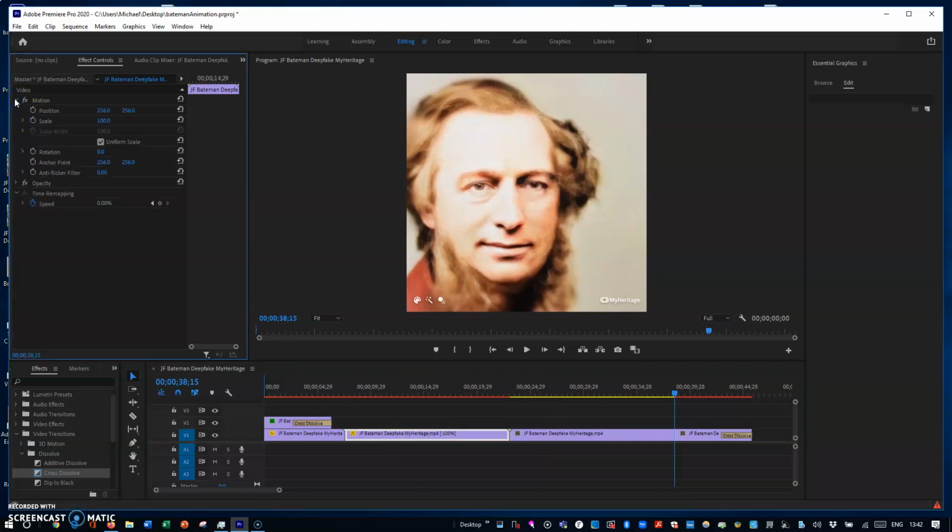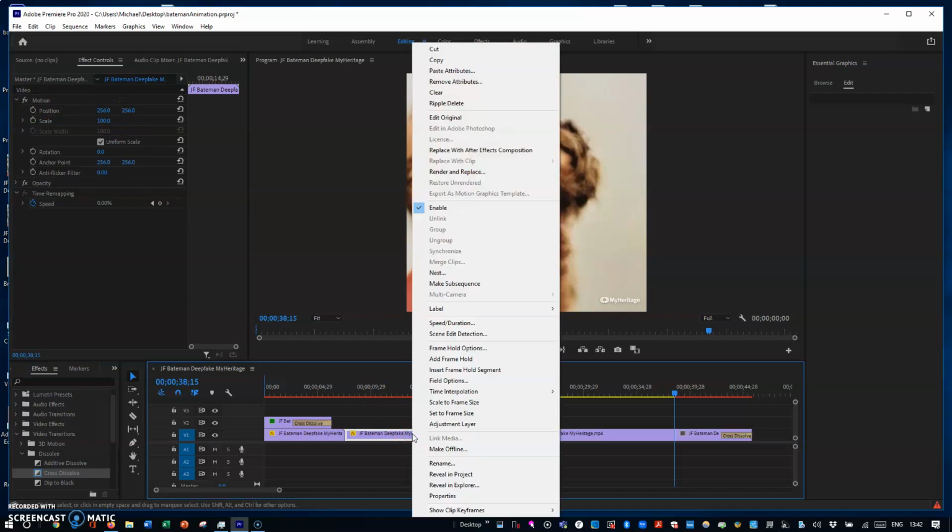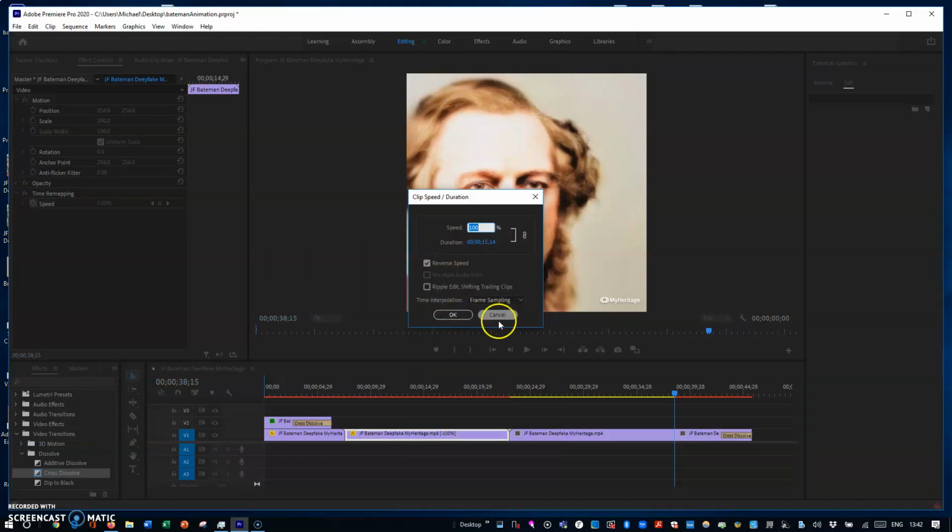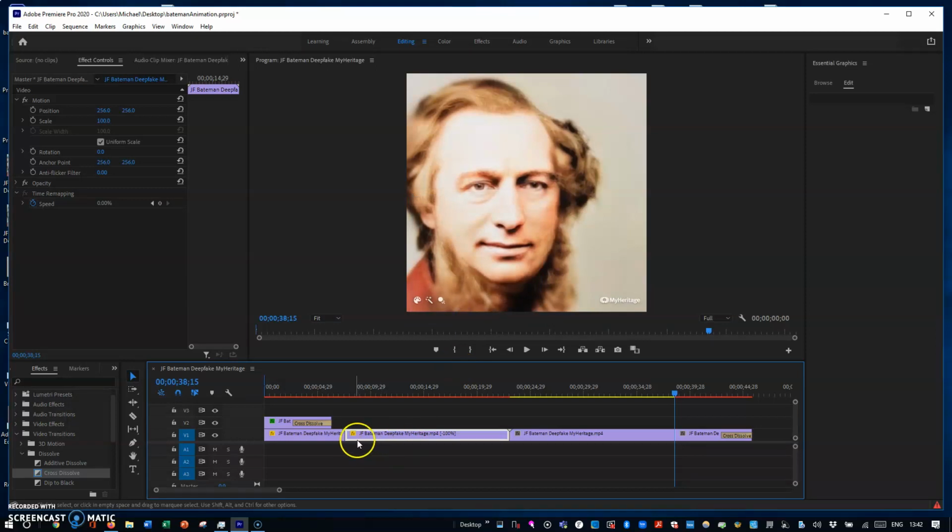So somewhere we've got a reverse, I can't remember where it is now. Somehow I've reversed this. I've gone to, is it speed duration? Speed duration and reverse speed. There we go. So this plays backwards, starting with the smile that it would normally end up with, and then ending with the starting frame of the original clip.